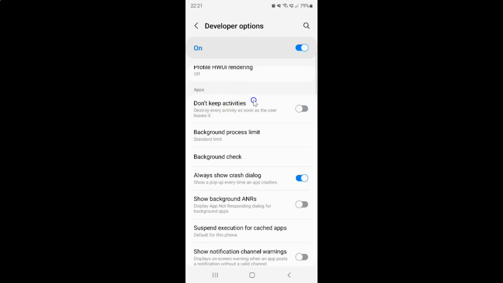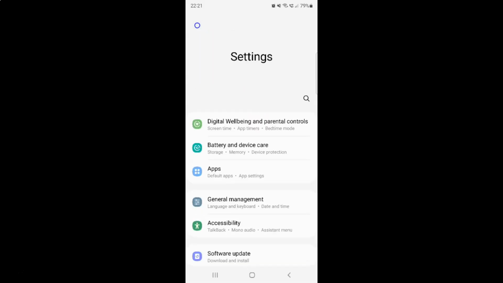So just select the option that you want. So I want to leave this as disabled. So it's disabled. You can see this toggle button is disabled next to it. And after you're done, you can go back and close the settings app.